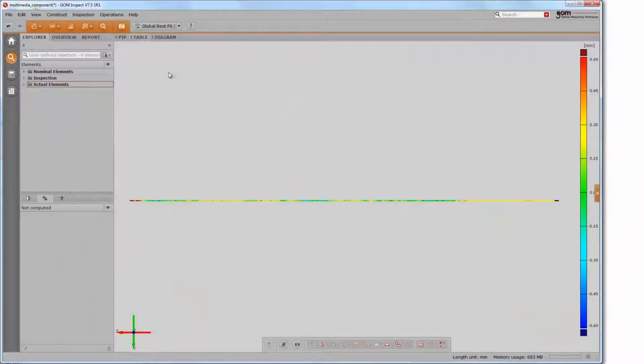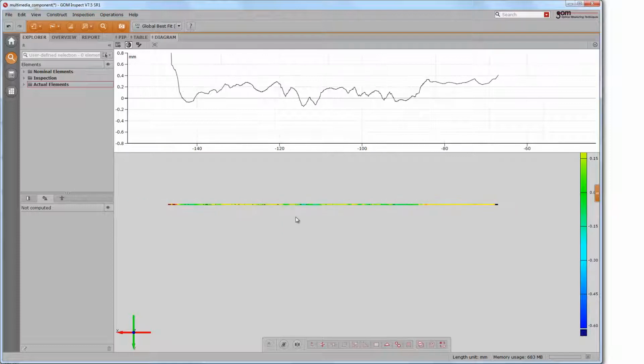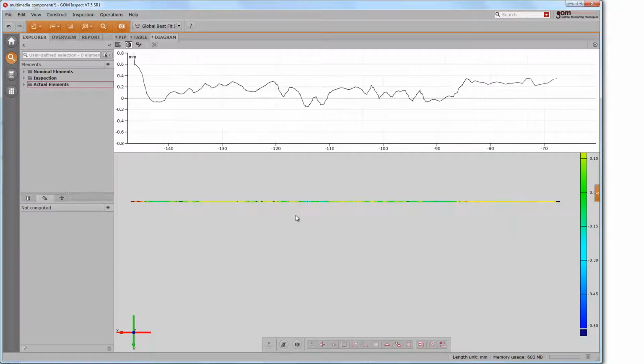For curves, diagrams are available which show you the results as graphs. You may change the legend in order to see the curve deviations within the tolerance band.